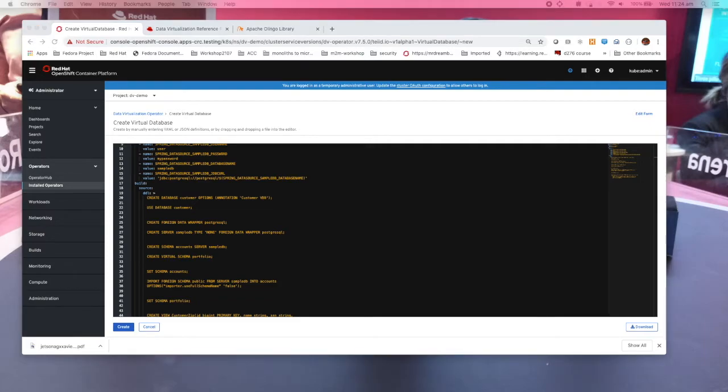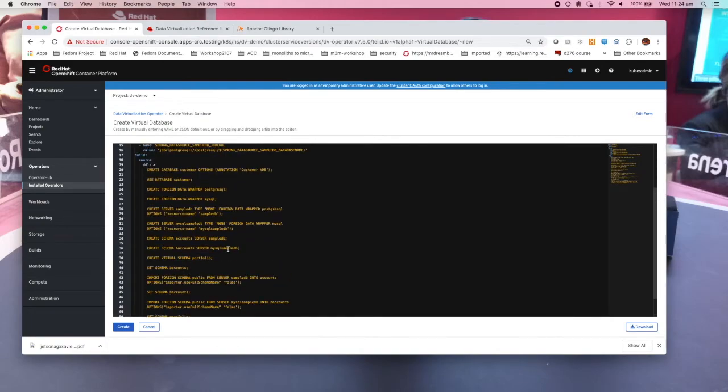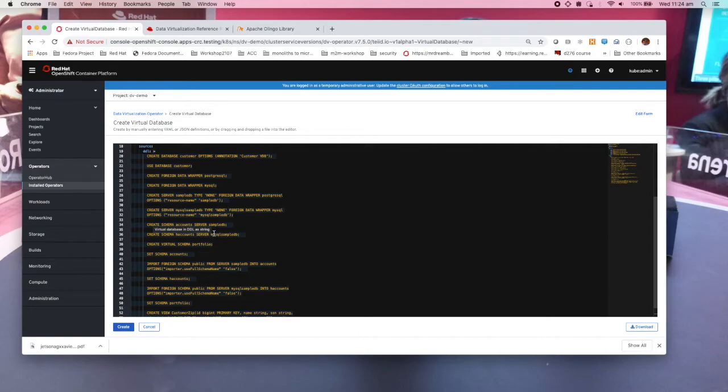You copy and paste that in here. You just select the whole thing and paste it here. As I said earlier, in order to define a virtual database, you need to use SQL MED. MED stands for Management of External Data. You see that in here is defining some foreign database schema, wrappers, etc. So this is using the SQL MED commands.